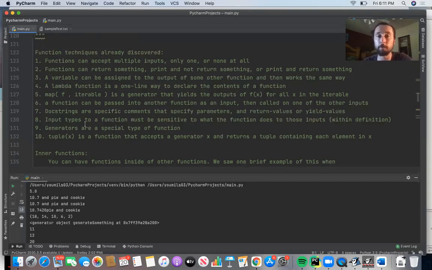A lambda function is a one-line way to declare the contents of a function. It's very easy to say f of x is 3x. You can do that literally with one line. Map of f, iterable, map of function, iterable is a generator that yields the outputs of f of x for all x in the iterable. A function, remember that's a generator. You don't say print map of f iterable. You say for w in map of f iterable.